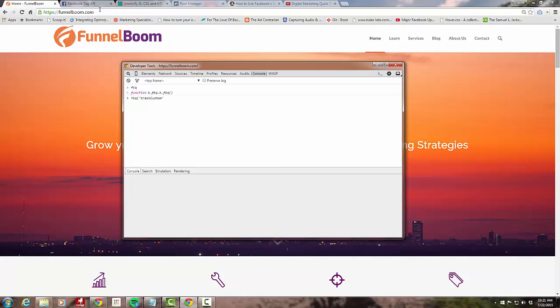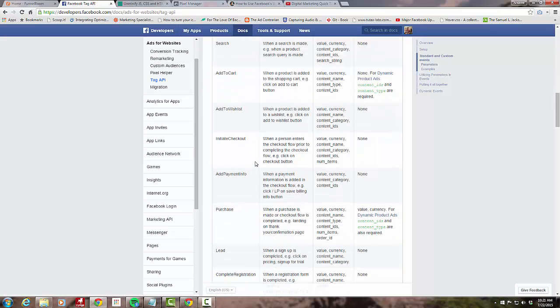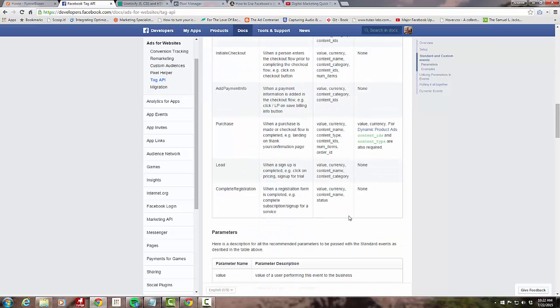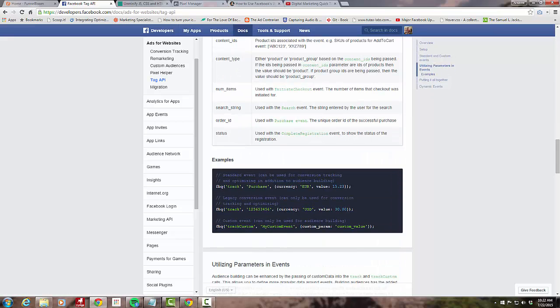If you look at their documentation, Facebook provides 9 standard events. So we've got view content, search, add to cart, and so on. And you can read through these and see their required parameters and so forth. But additionally, you can also do, like this example, track custom, where you can pass in any kind of event and any parameters about that event.